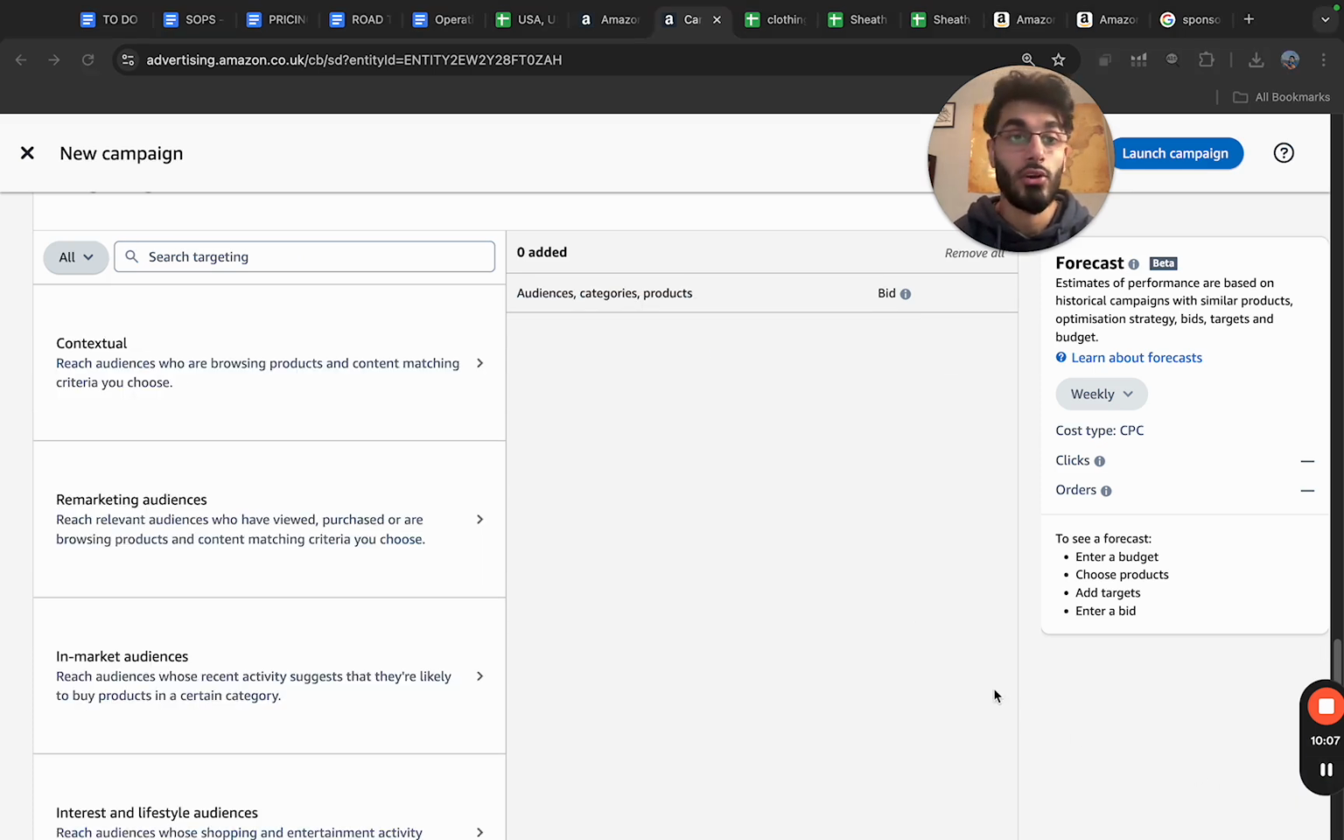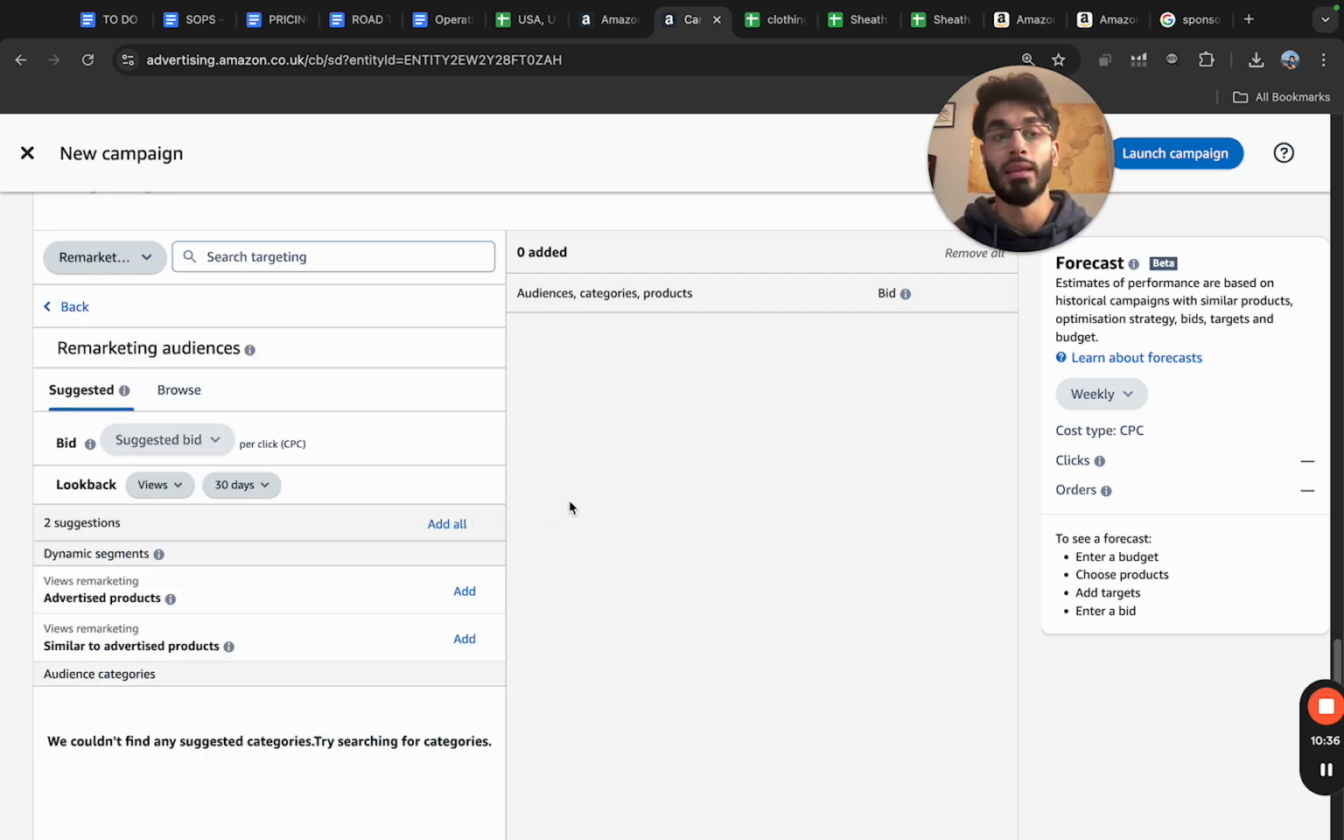Now the second type is remarketing audiences. This is a great way to retarget existing customers or customers of your competitors. What this does is it reaches relevant audiences who have viewed, purchased, or are browsing products and content matching criteria you choose. So this is a great way. For example, let's say on Prime Day or Christmas, anything like that, where there's a lot of customers, they'll go onto your listing and they won't buy it. They might add to cart or they might view it, and they'll leave. So this is a great way for you to find those existing customers and retarget them so that they can go back to your listing and buy it because they were already interested in it at a certain point in time, right?